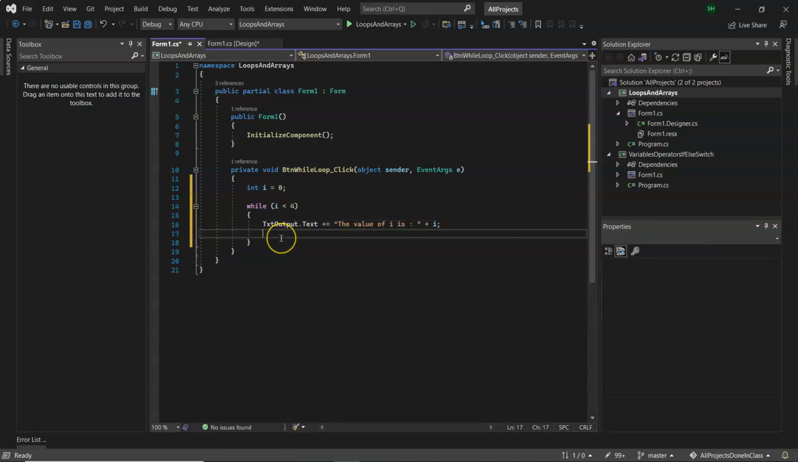Now the important thing here is, if you don't increment the counter, the loop will go forever. So it starts off with i is 0. Is 0 less than 4? Yes, it will go inside and output the value of i is 0. I don't have an increment on my counter. So it will go back to the condition, 0 less than 4, yes, it'll print out the value of i, is 0 less than 4, yes, and so on.